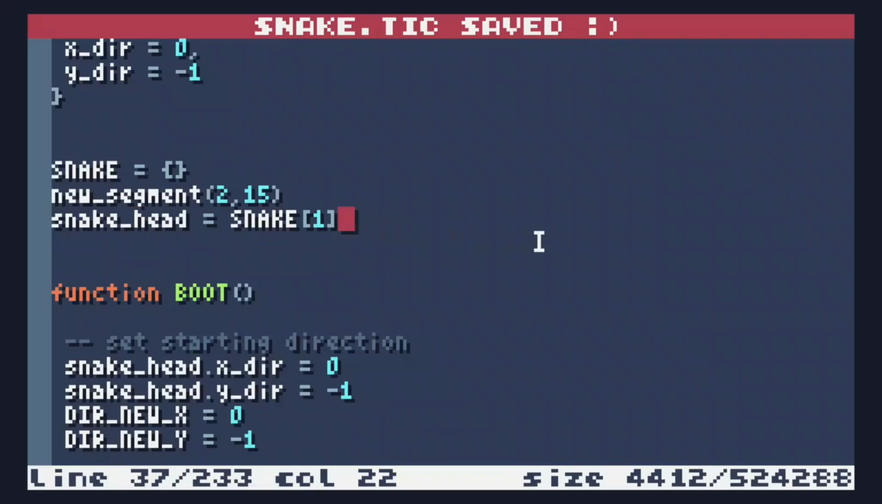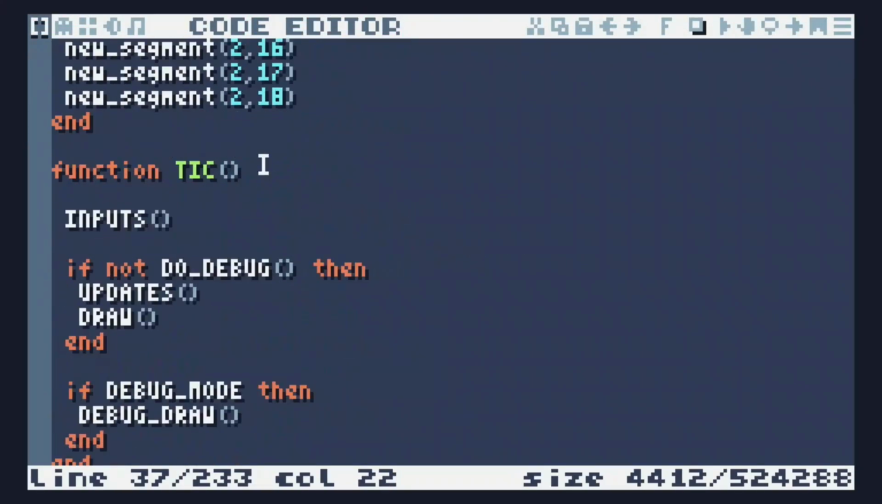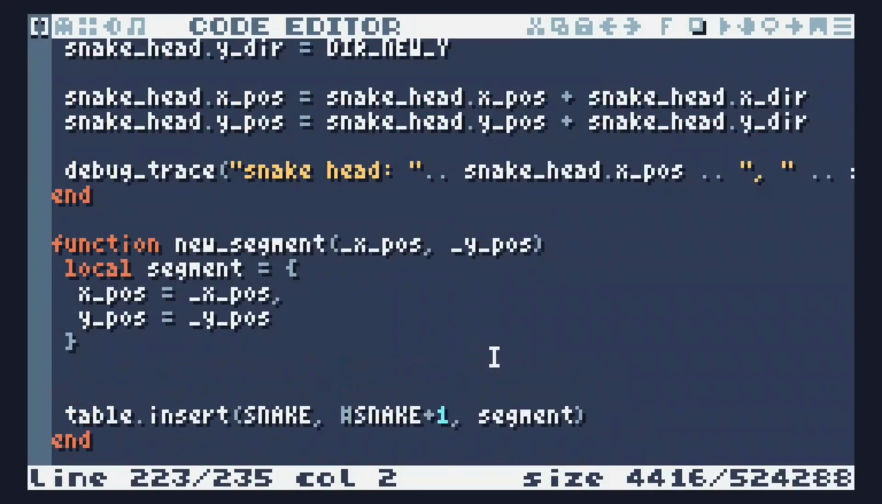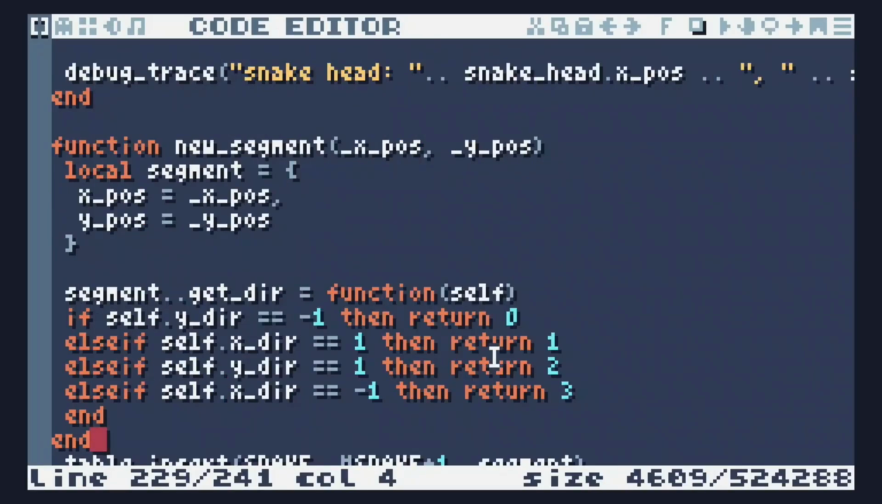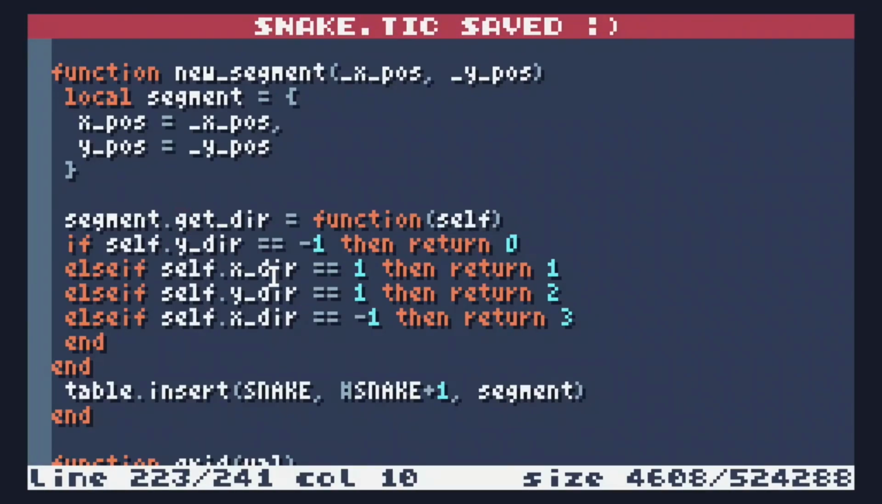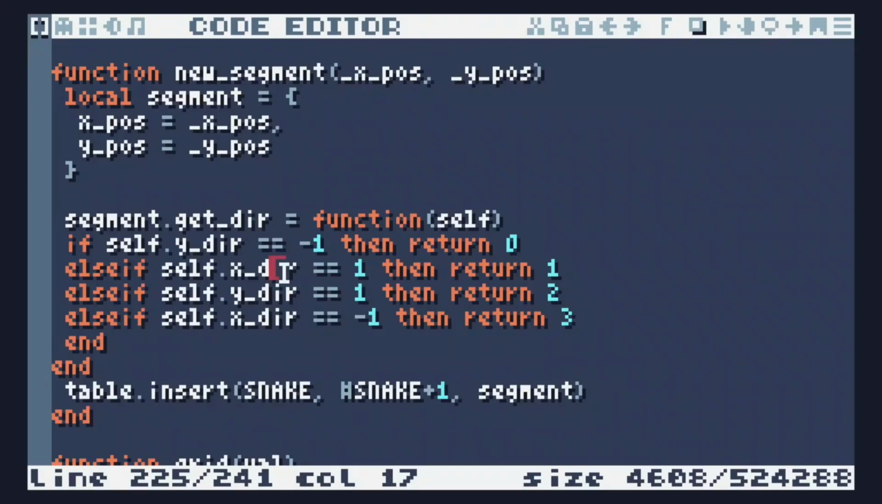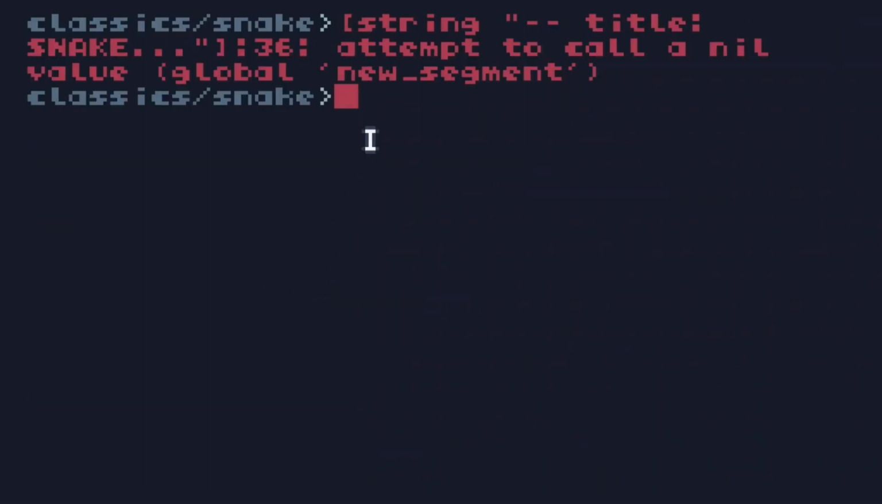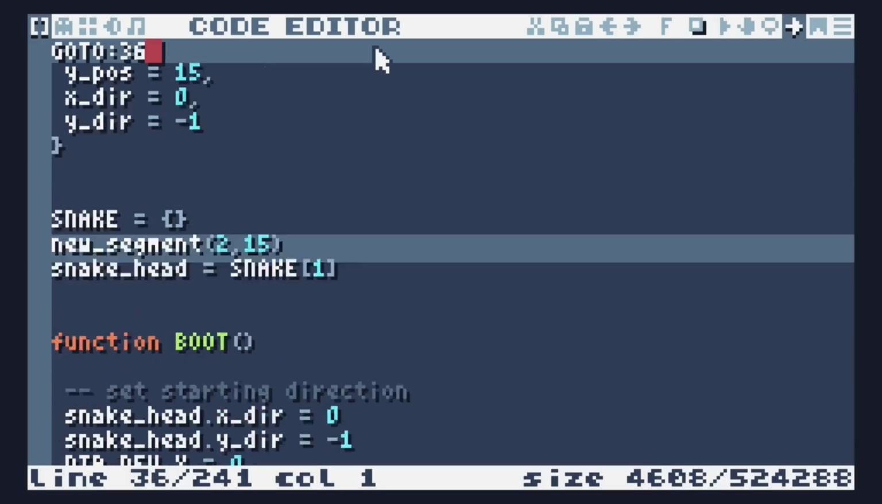That should restore everything. Except that now new segment, our function new segment, needs to give all our segments that function. So segment dot, and then all of this code, which should be generic because it's just referring to self. Ooh, and one dot. Okay, so all our segments will now have a getDirection function, meaning we can now draw our 3-pixel tail piece. Unless I broke something, we're looking for a global new segment. Line 36, go to line 36, new segment.